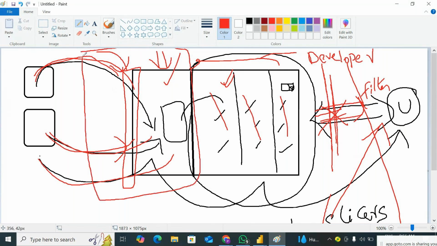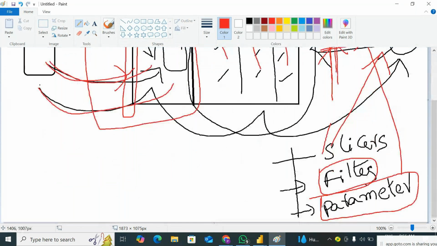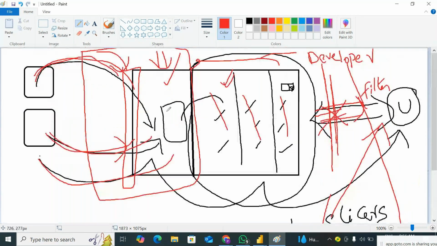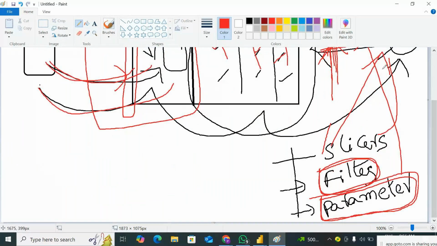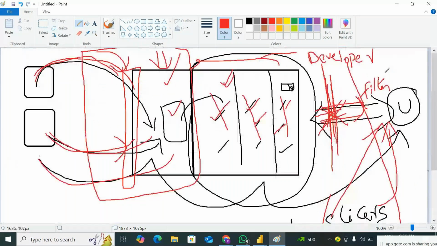But a parameter is used to load the data into Power BI, and the filter is used, whatever the data that you already have in Power BI, to restrict it to the user based on the business requirement. Slicer is used by end user to filter whatever he wants. So our focus is to learn what is this parameter, how to create a parameter, how to use a parameter. That's it. Okay. So now parameter.